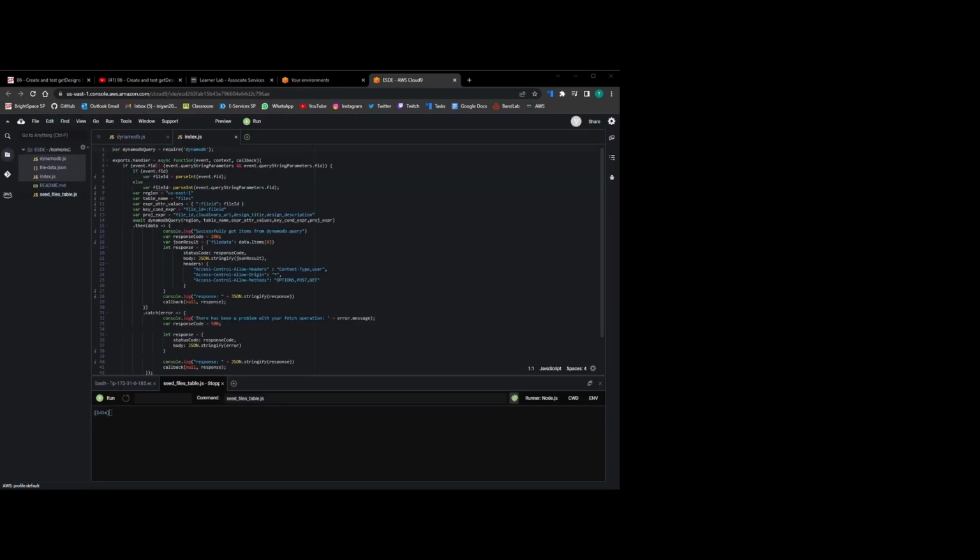Now I'll be reopening my Cloud9 IDE, and I'll be inserting the dynamodb.js file and the index.js file provided. I'll be using the following command in the terminal to create a zip file containing dynamodb.js and index.js. Now I'll be running another command to send the following code in the files to the Lambda function.